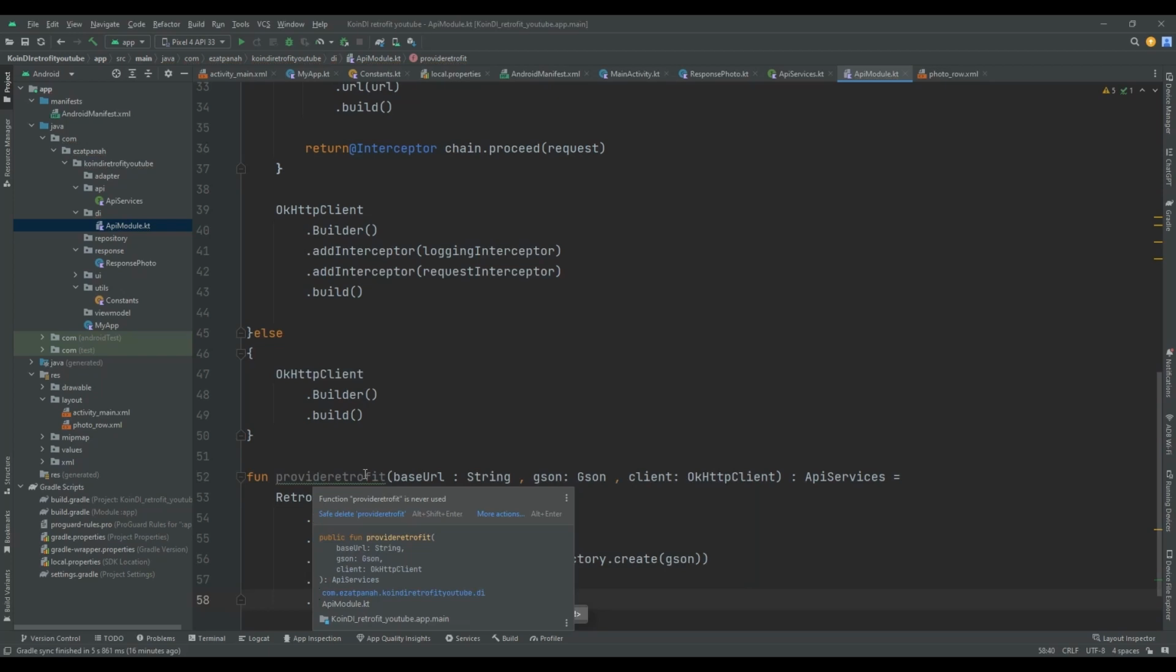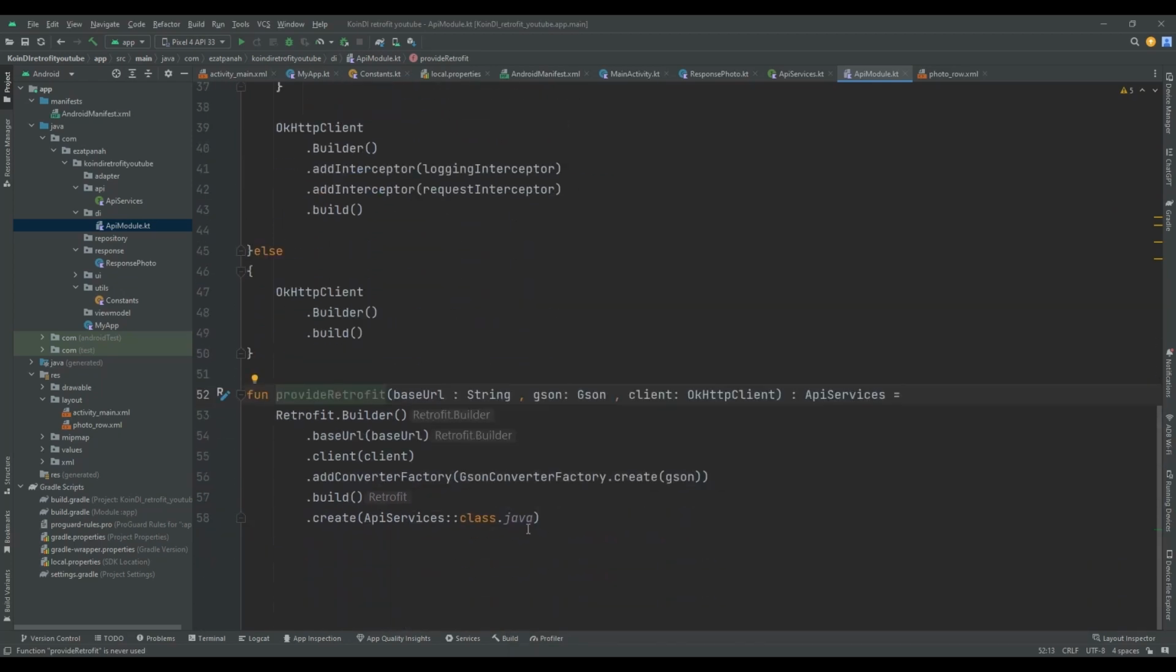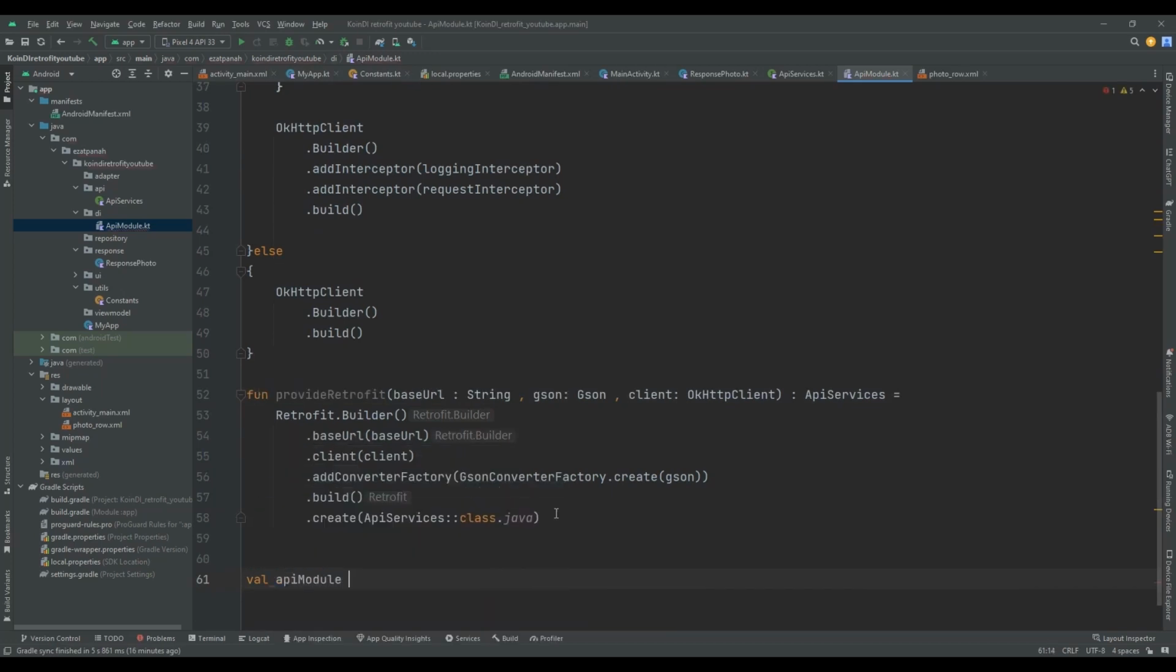Just let me check, I guess the name is not correct. Yes. Now it's better. Yes, provide retrofit. Here our work is done with provide our dependency. And now I can create my module here in this file. So just need create a variable API module.